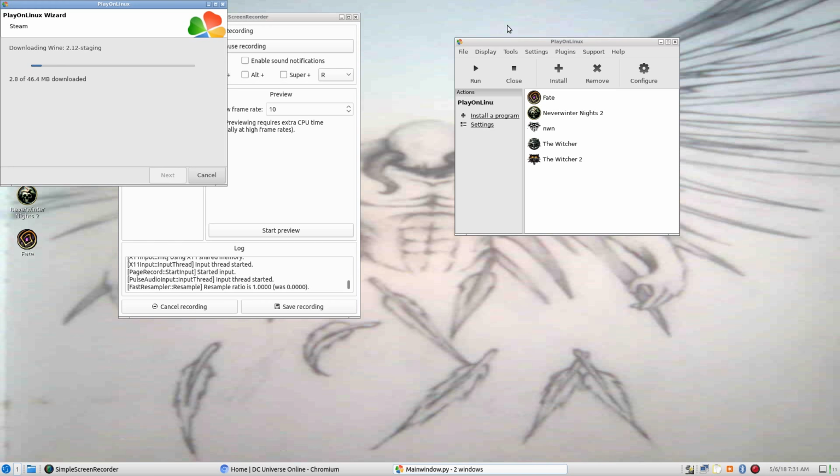So it's downloading a special kind of wine, which is 2.12 staging. I use wine staging anyway in almost everything, because staging contains extra scripts and stuff made by users that enable graphics like CUDA cores and stuff to be working from NVIDIA graphics cards. And wine staging is just faster.